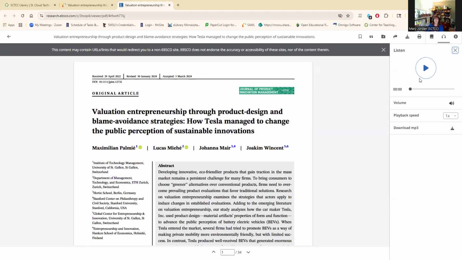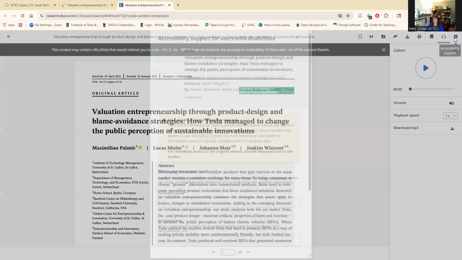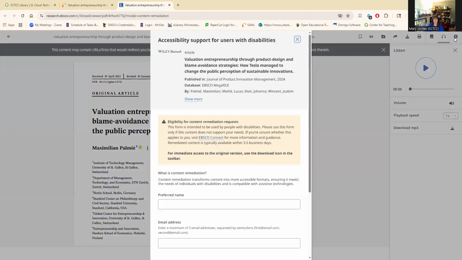I mean, obviously if you have some visual issues, it might be easier to listen to it being read through here. But also, some academic articles are just really complicated and kind of hard to understand. I think it's easier if you are looking at it and also listening to it being read. So if that works for you, maybe give it a try. See if it's useful. There's also an icon that says accessibility support.